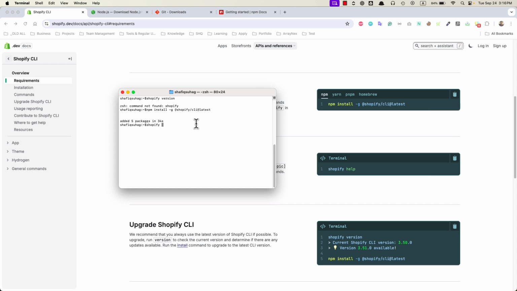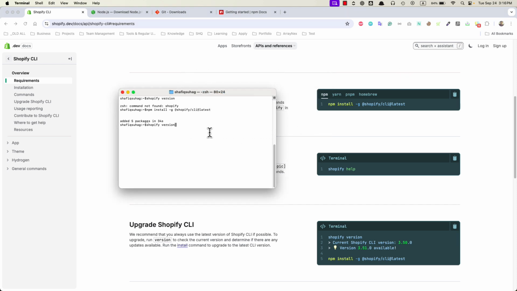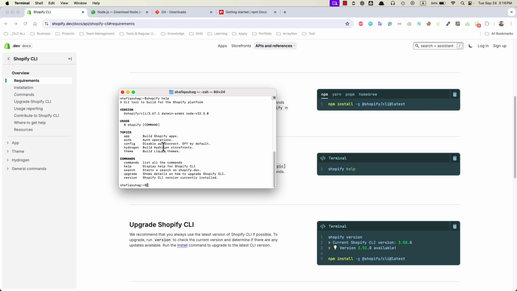Shopify version. Okay, so here it's showing the version, and if I check the Shopify help, then it also shows the commands that are available for Shopify. So this is a very easy way to install Shopify CLI on your MacBook, and this process is similar for Windows also.